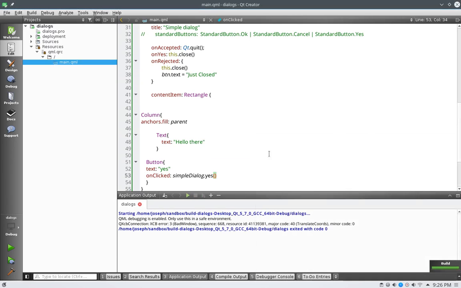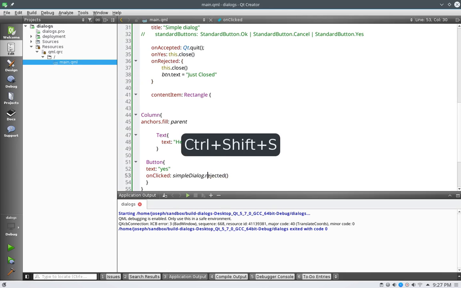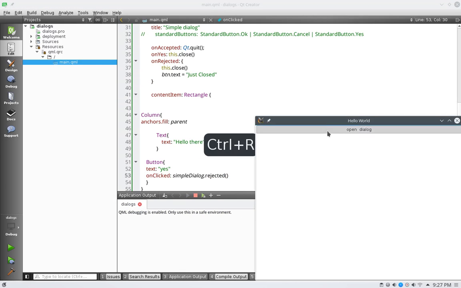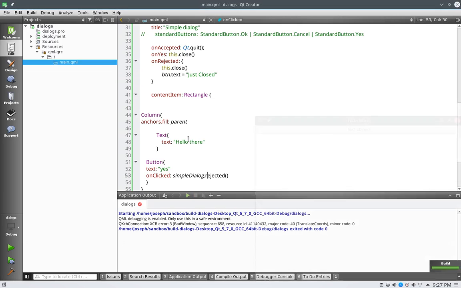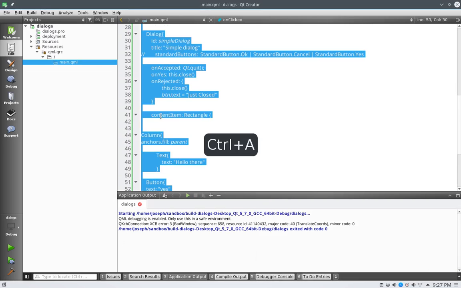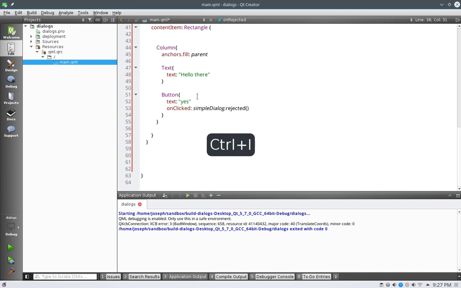There we go. Now instead of yes, we could put rejected. Open. Yes. Just closed. So that's kind of how we can make our own content for our dialog and so on and so forth. Let's clean all this up.